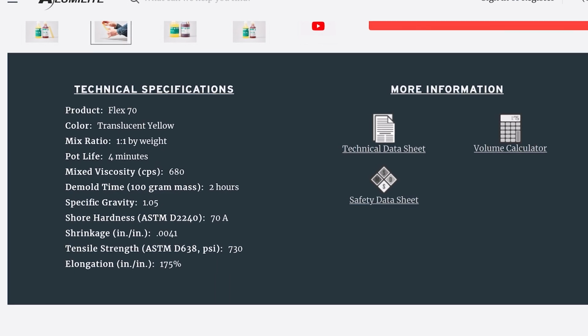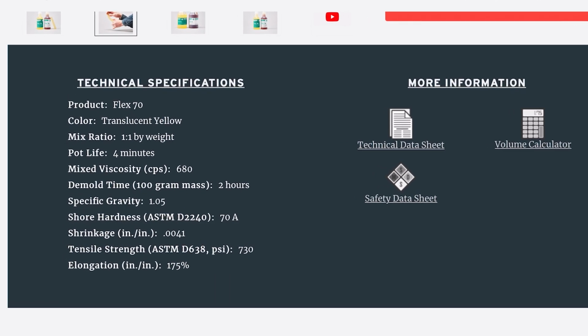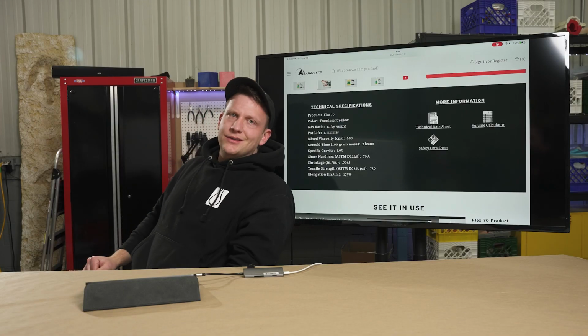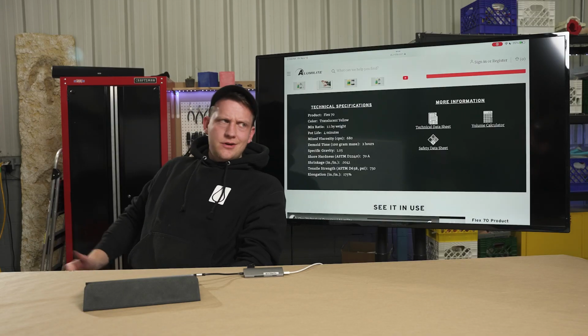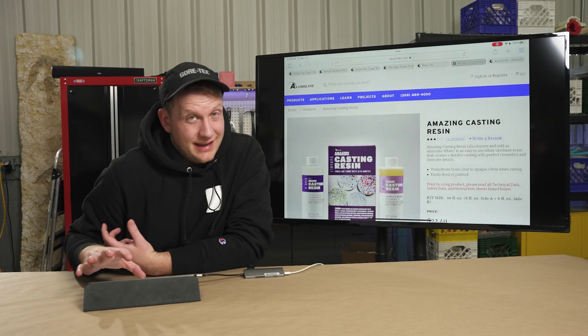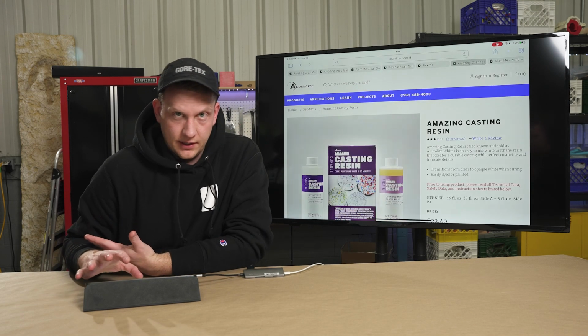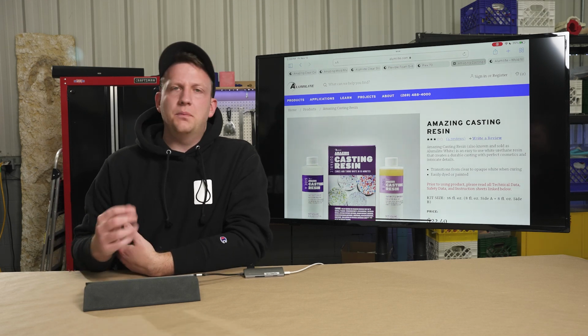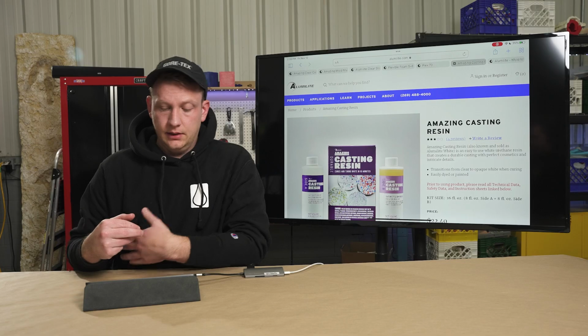I mean, look at this. I'll just keep going. You got mixed viscosity, demold time, specific gravity, shore hardness, shrinkage, tensile strength, and the elongation. Y'all, you're pros at this by now. You know all these numbers. You know what all this means. Now, to make sure you're the absolute expert of experts when it comes to looking at a tech spec and understanding it, we'll do the last thing, which is an opaque urethane resin like our amazing casting resin.